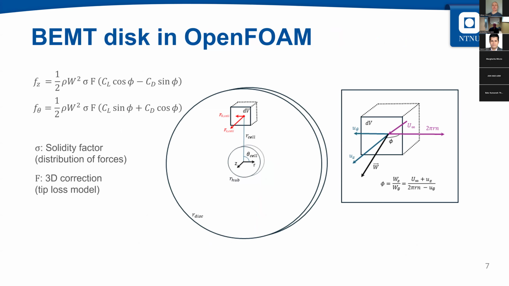Here we want to utilize this in a finite volume method, so in OpenFOAM. So the disk is no longer infinitely thin. We have a finite volume cell, and essentially this disk is set up as a finite volume with a number of cells in the mesh, and then you need to calculate the forces in each cell according to this theory I just presented.